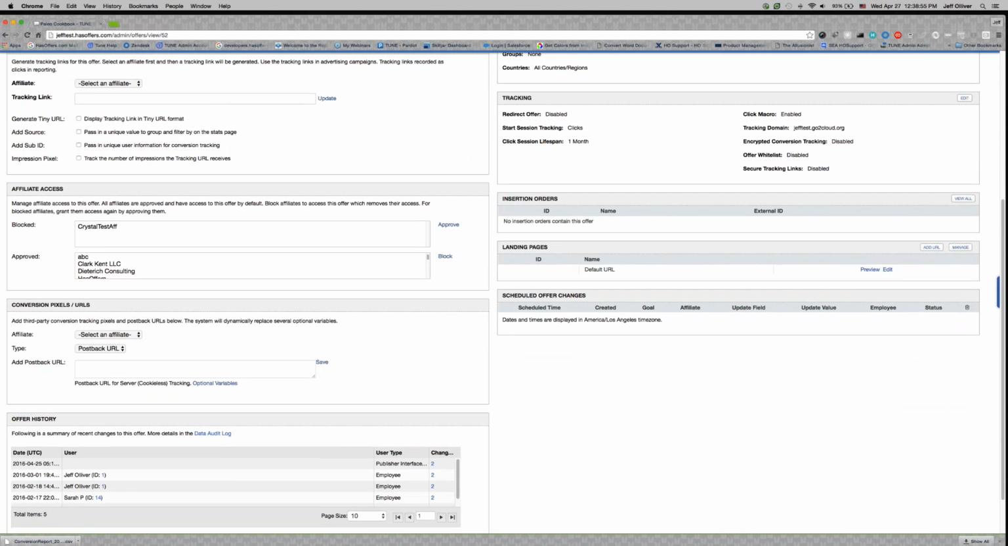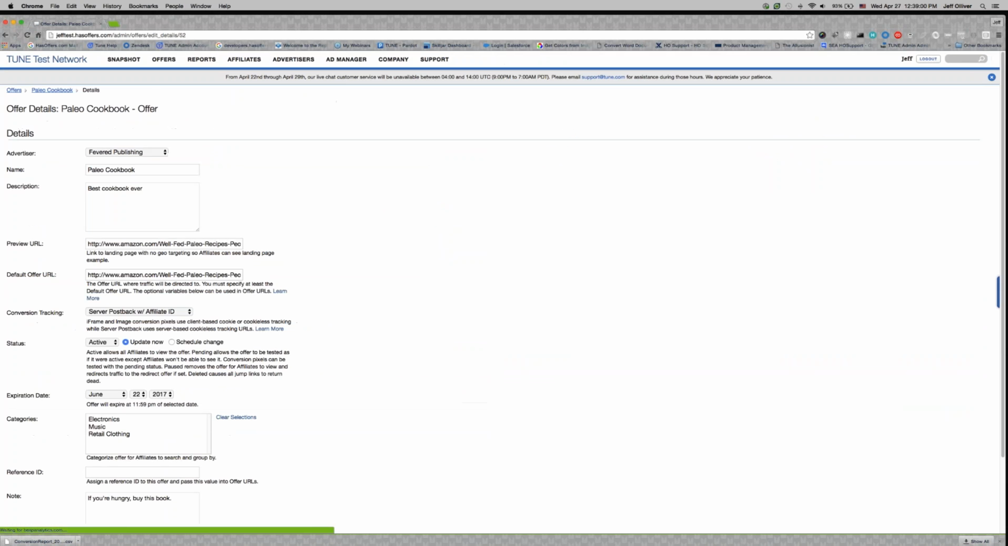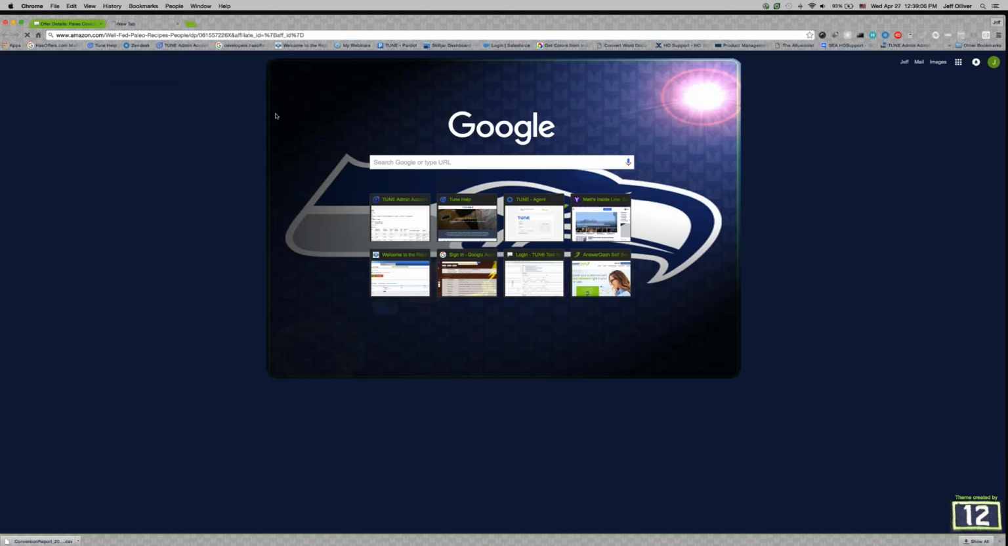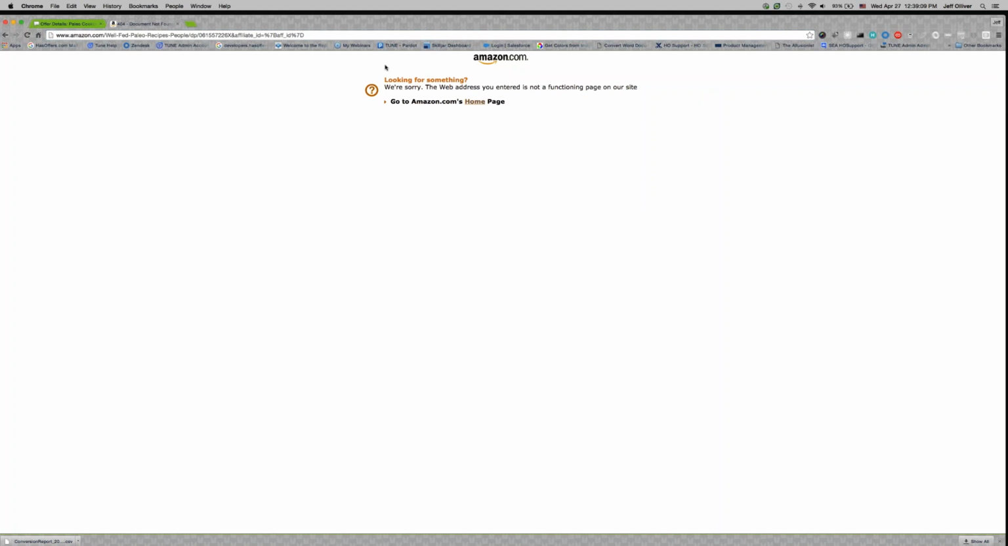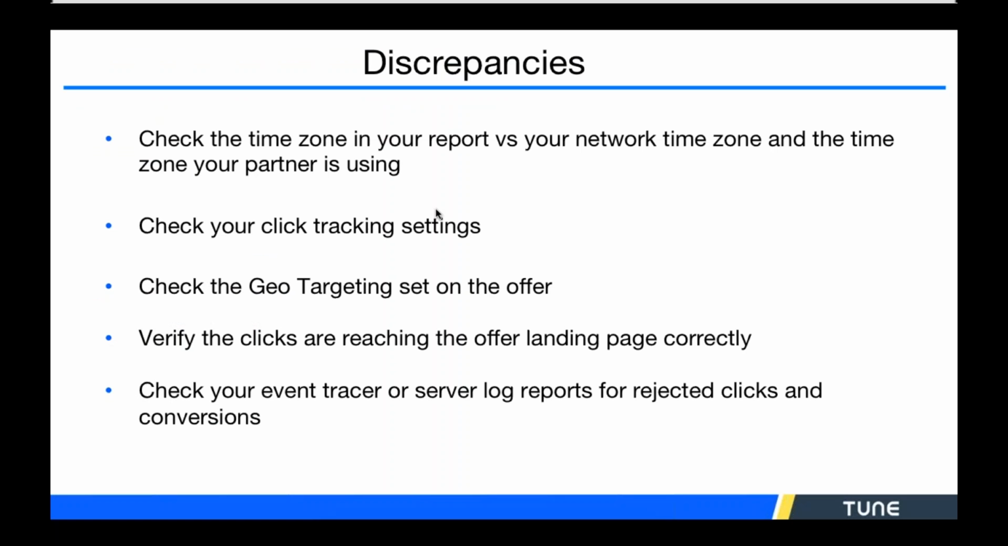If it didn't, I would then go to my landing pages section and my default URL, and I would take that URL and make sure that I can access it with the URL itself. Now notice I received the same error, so that tells me that everything is working correctly and that my tracking link is making it to the actual landing page. Again, just a good idea to be doing this before you set your offer live anyway, but if you're having discrepancies or issues with your offers, then that may be a reason: your clicks are not reaching the offer landing page.